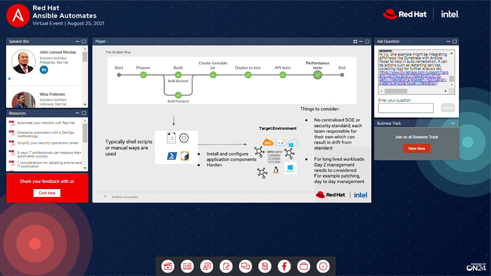And when we're talking about automation, we really found that a lot of people and a lot of developers are normally running so-called typical shell scripts to just install and configure the application component. And if they want to harden or run the security itself, they basically just run a shell script to run the security hardening.